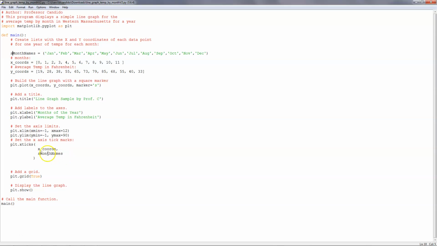In this case, what we do is we take the X coordinates, which are right here, and then we pass in a tuple that will correlate 0 here to January, 1 here to February. This is probably a better approach than the version right before this one.